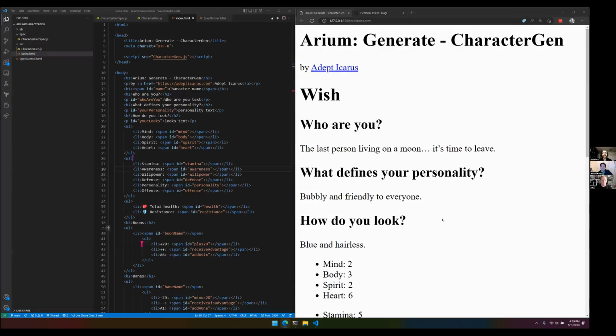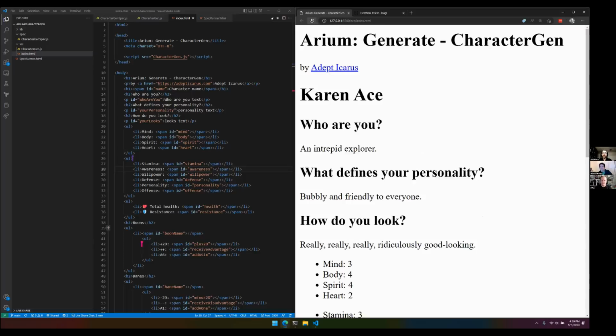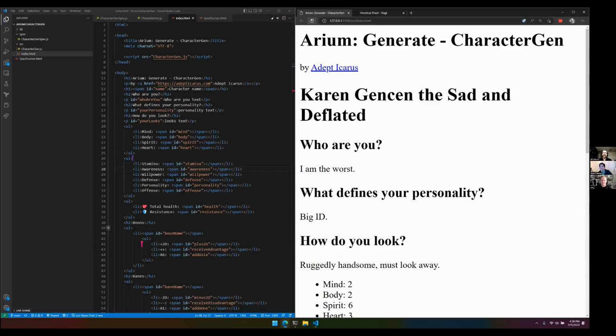Okay, well, Will's going to give us a quick recap of where we're at in terms of building this website. Yeah. So we've been building a character generation website for Arium, which is the tabletop role-playing game that my publishing company Adept Icarus put together, and wanted to have just something where people could come to a page and see a random character in the system. Any character, who knows how random or strange it may be, and it looks like it can be pretty strange.